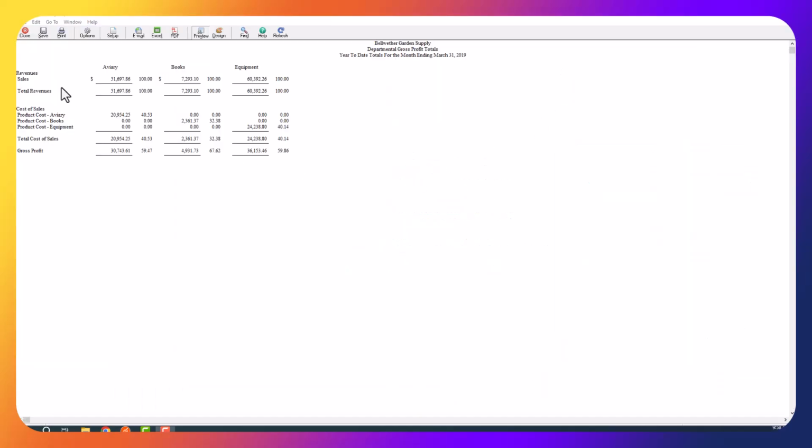As we can see here, Bellwether has divided its company into three departments: aviary, books, and equipment. We've got revenues, cost of goods sold, and gross profit for each of those three departments. This helps management see which areas of the business are performing the best and contributing the most to overall profit. Once again, I would like a PDF copy of this. Make sure your figures match up with the screen here, and run a PDF, and that'll be part of your submission as well for the week.